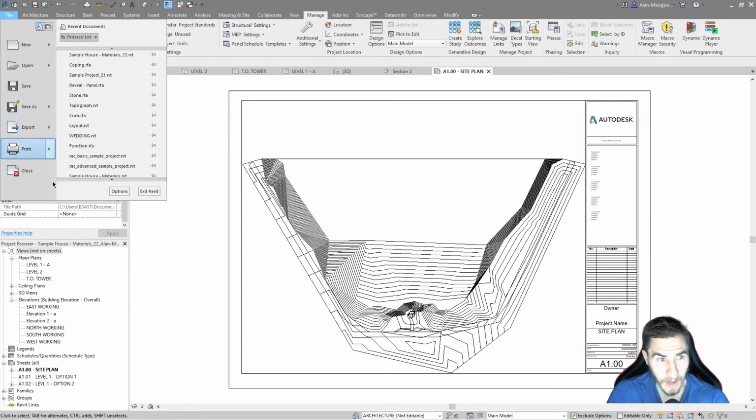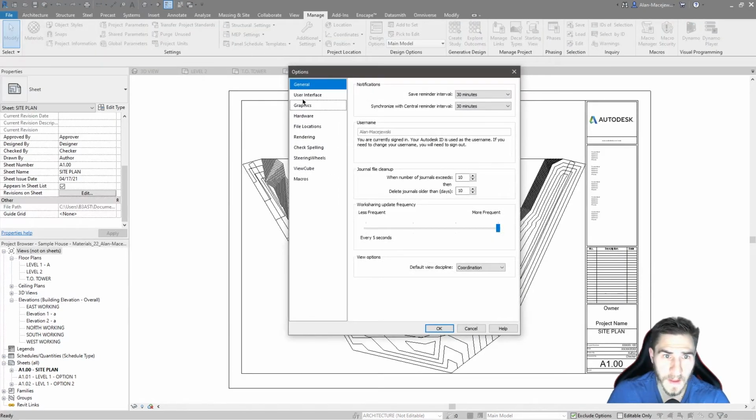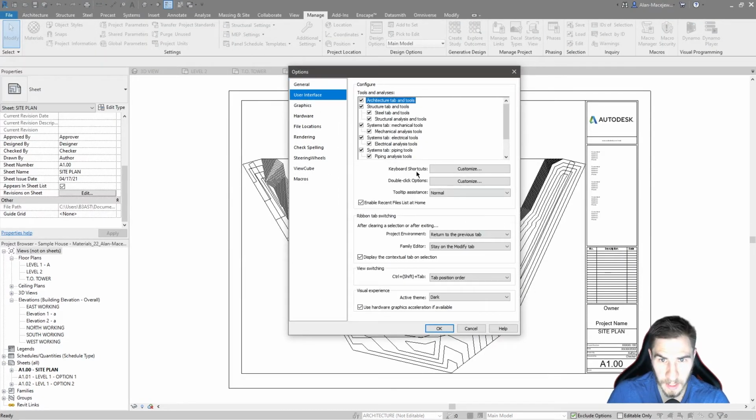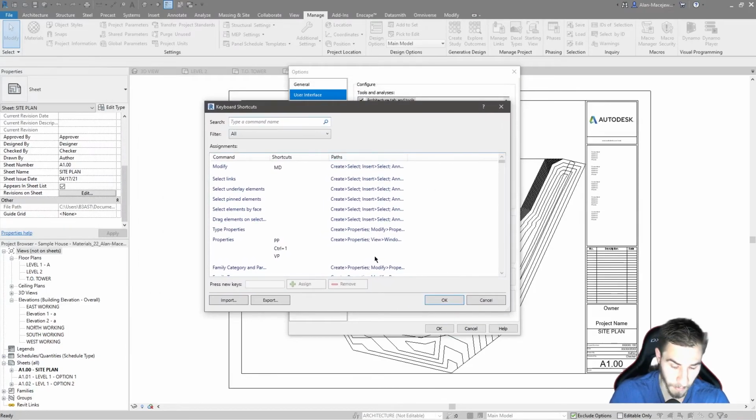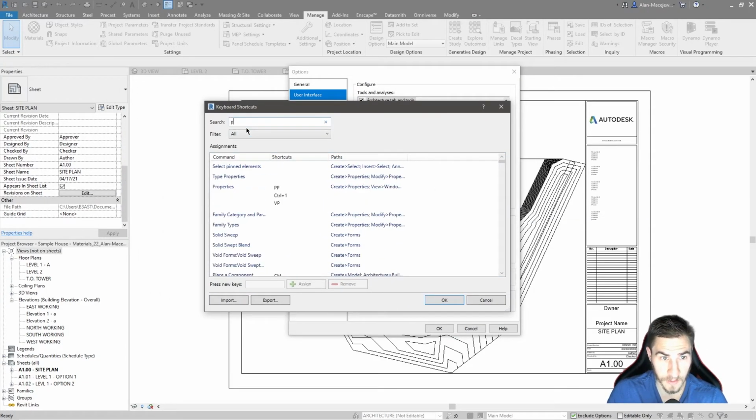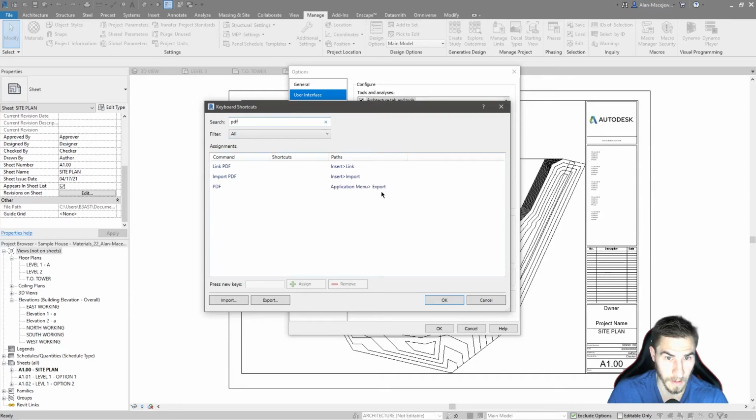So let's go up here to File, Options, and then come down to User Interface, and then Keyboard Shortcuts and Customize. Well, because I have no idea what we're looking for, my guess is it's a PDF. So I'm just going to search PDF. Look at this. In the paths here, Application Menu, Export. That's what we want. So the shortcut is not set.